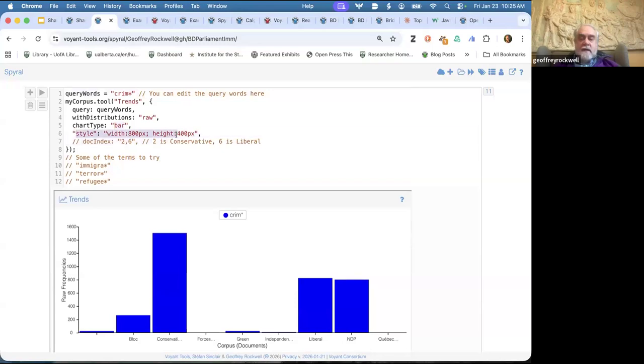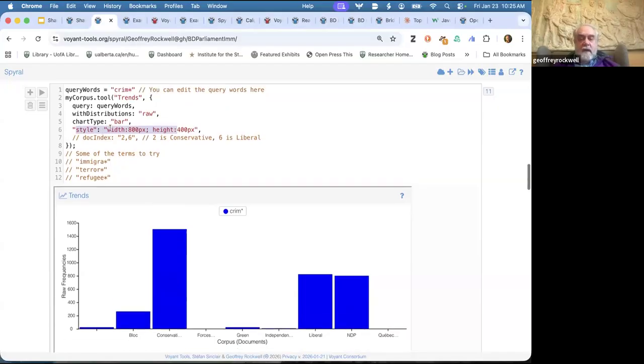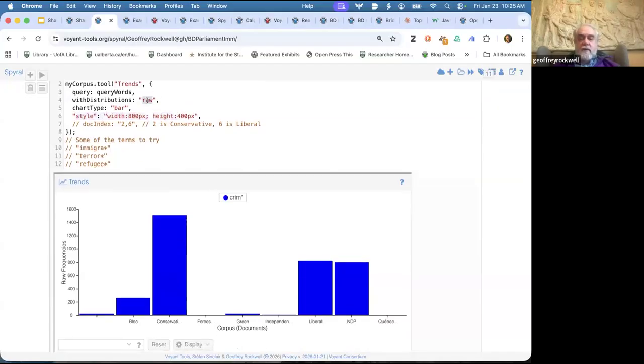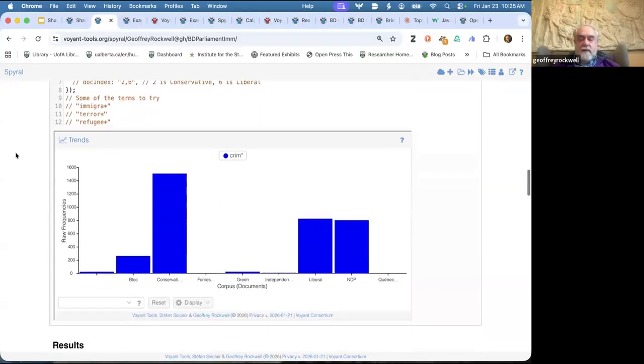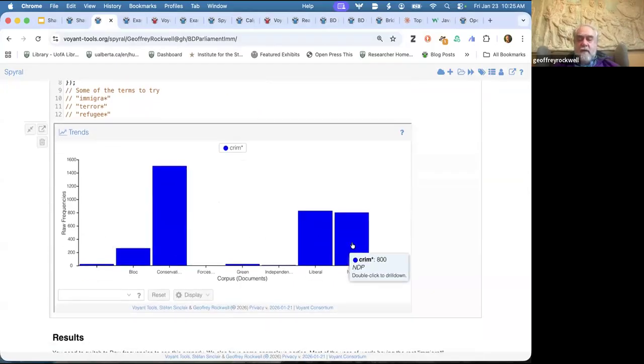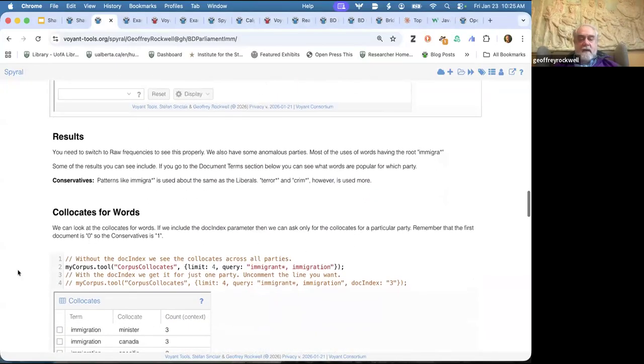I've set the style of the box just to control the size of the panel. I want raw distributions. I don't want relative distributions. And here you can see how words with CRIM, as you might expect, show up under the Conservatives, who talk a lot more about crime than other people. But the Liberals and the NDP talk about it a certain amount.